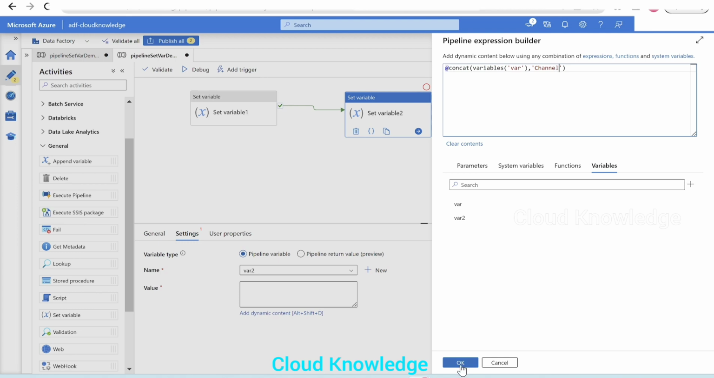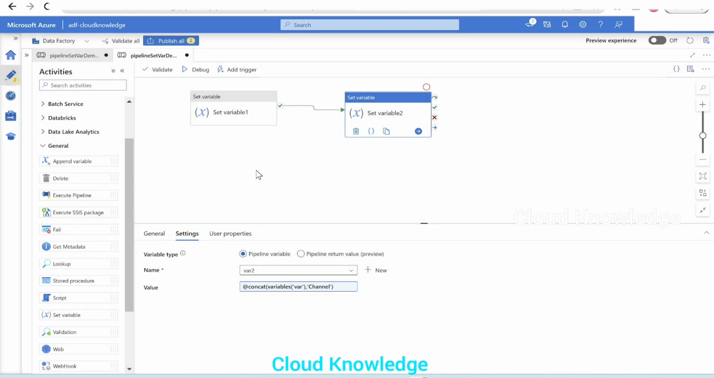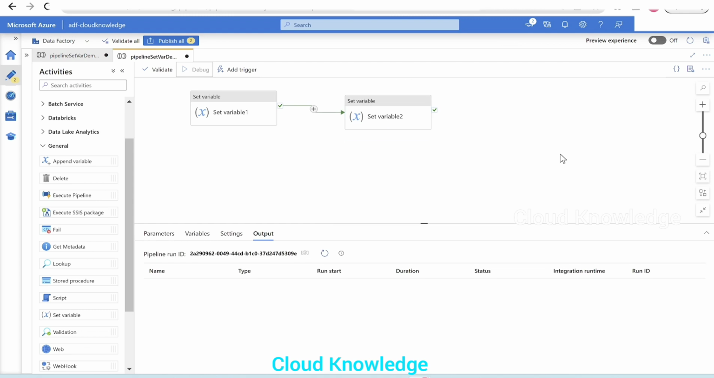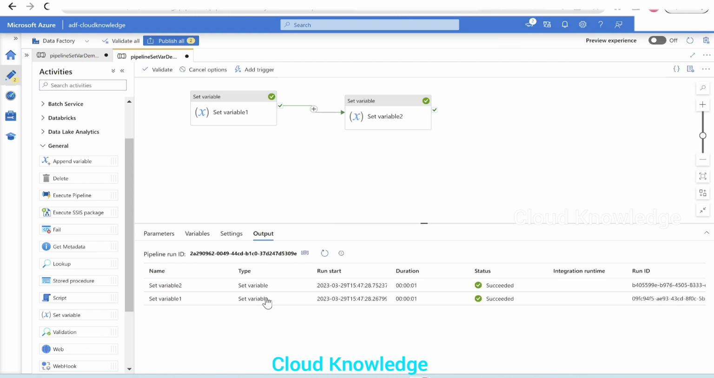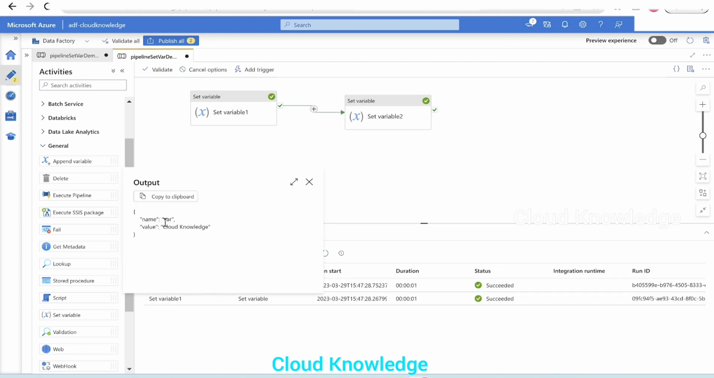Click OK, then validate this pipeline and perform a debug execution. Both succeeded. If we click on the first one, it has the variable var with value cloud knowledge, and if we click on set variable 2, it is var2 and it is cloud knowledge channel. So there is no space here.